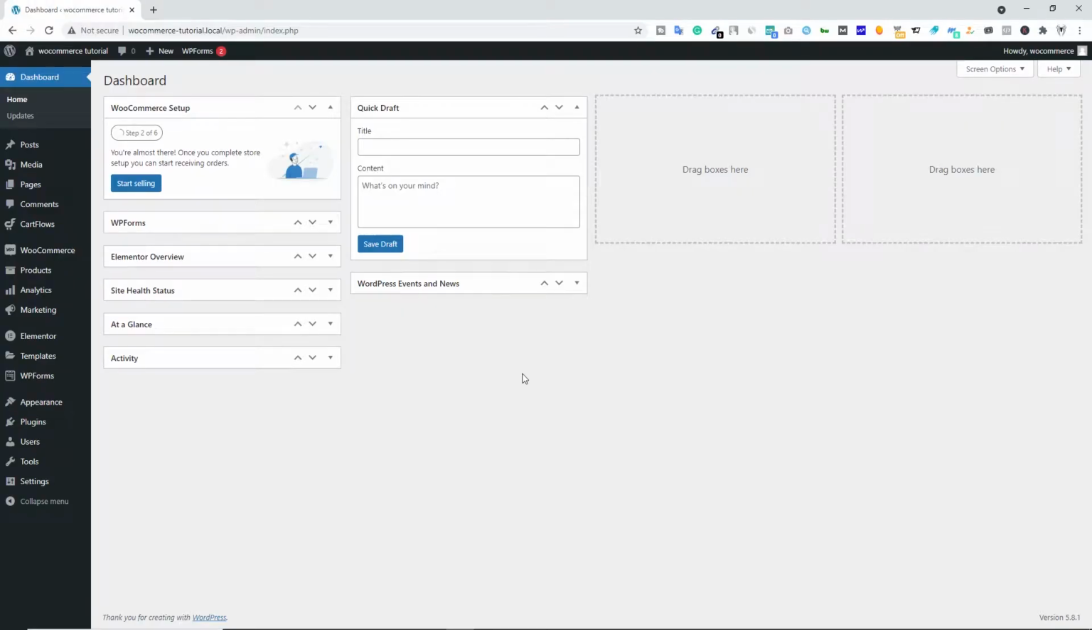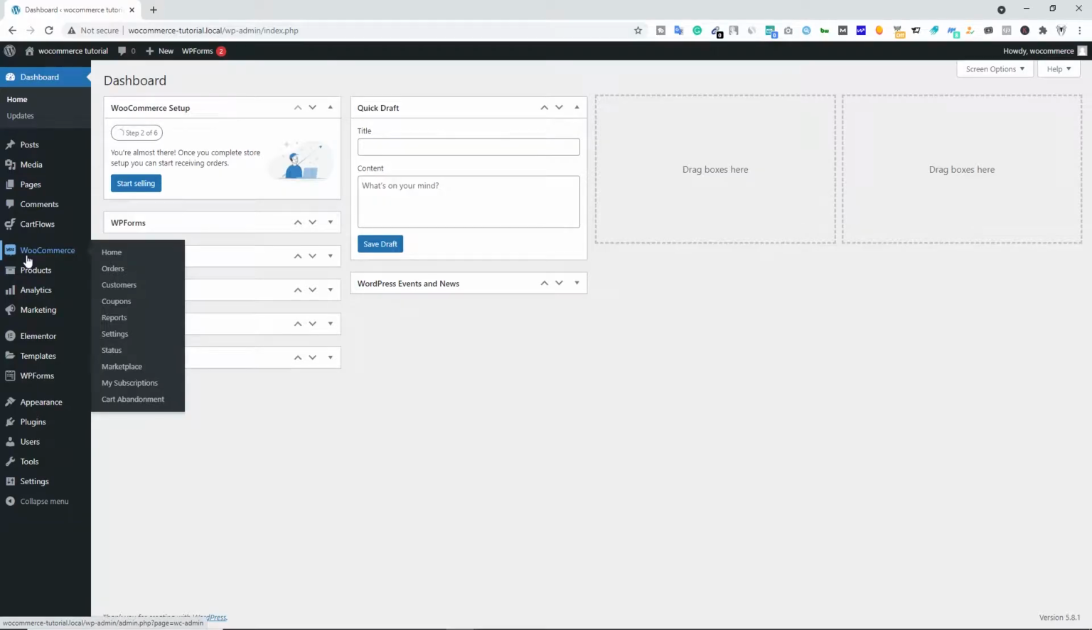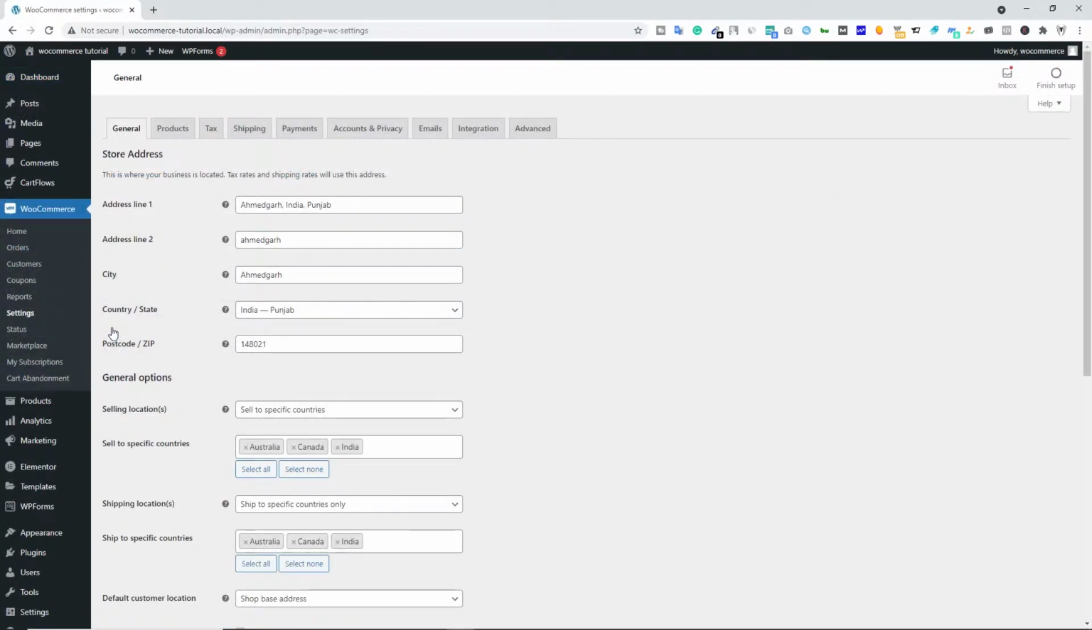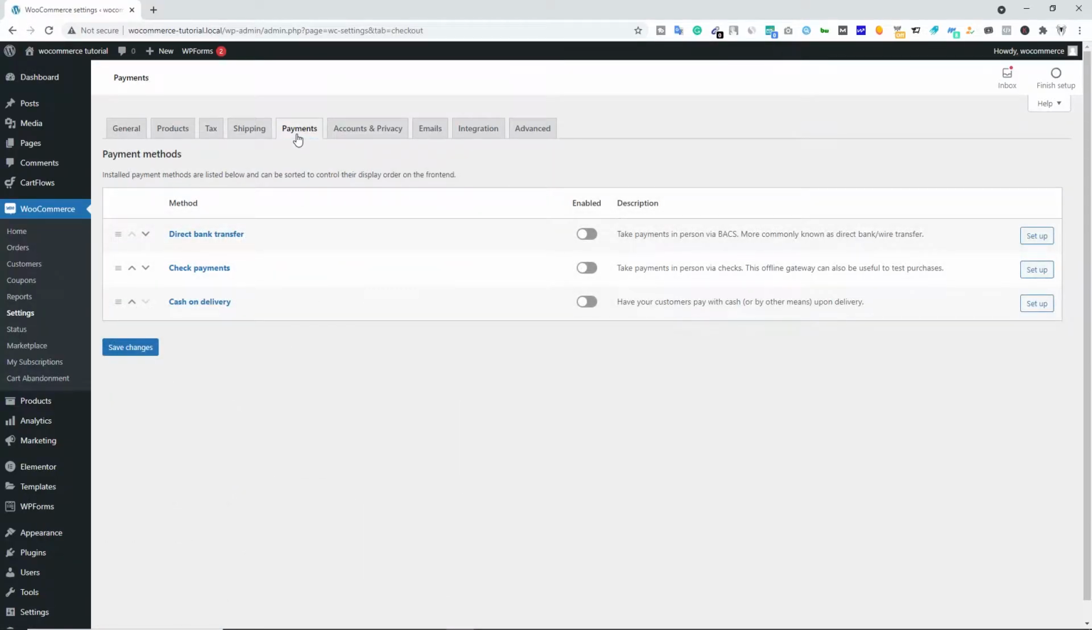Alright, to set up PayPal payment gateway, let's go to WooCommerce and click on settings. Now go to payments tab. The time I'm recording this video, PayPal does not provide us a PayPal payment gateway option. To get the PayPal payment gateway option, we have to install a plugin.